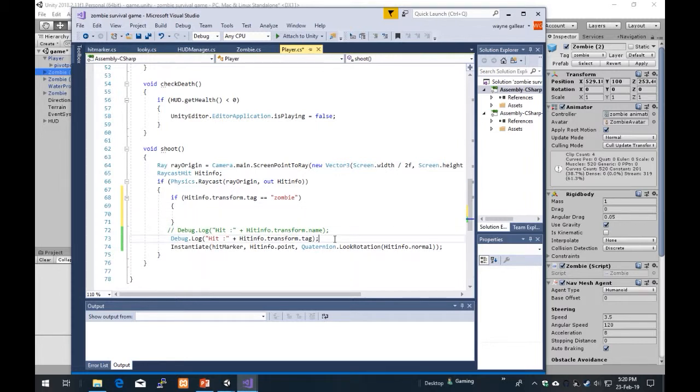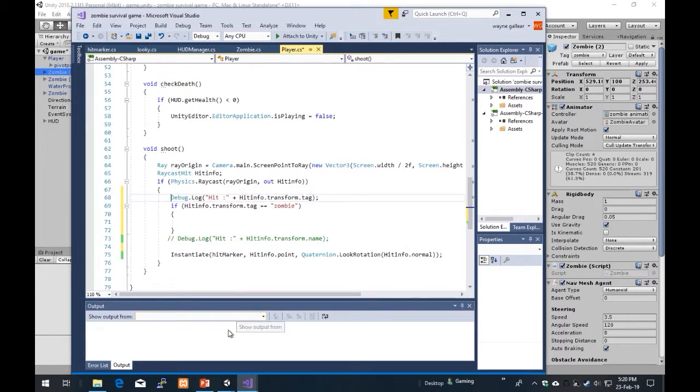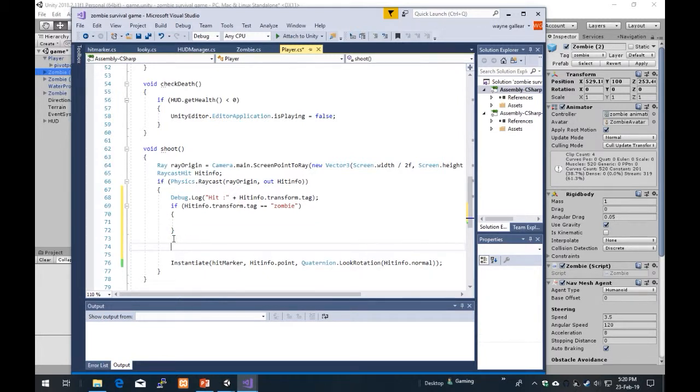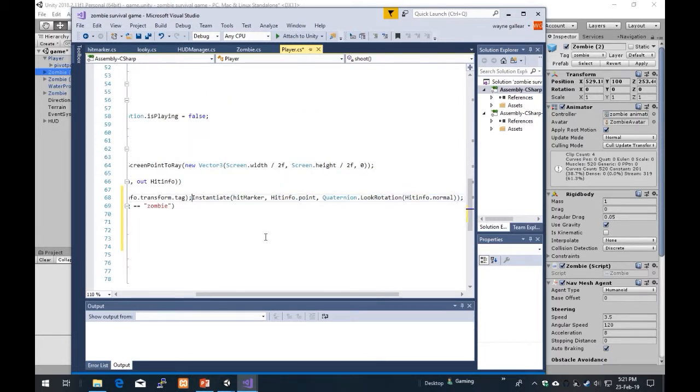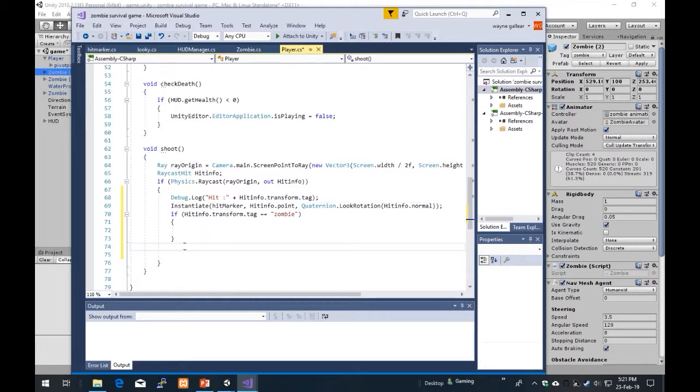So let me just literally copy and paste that up there. So there, that just confirms it. I don't need that line, get rid of it. Whatever we hit, it doesn't have to be the zombie. Let's get rid of this here. So I'm just clearing my code up. Yeah, so now I'll explain what I'm doing.